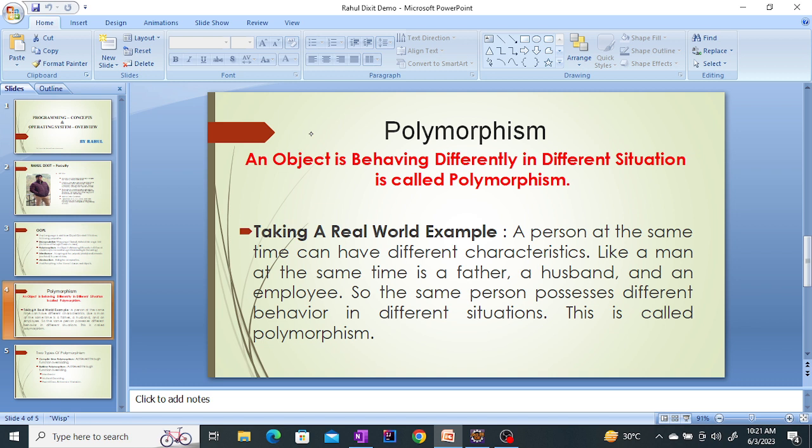So this is the example I discussed earlier. A person at the same time can have different characteristics, like a man at the same time as a father, as a husband, as an employee. So that person possesses different behavior in different situations. This is called polymorphism.